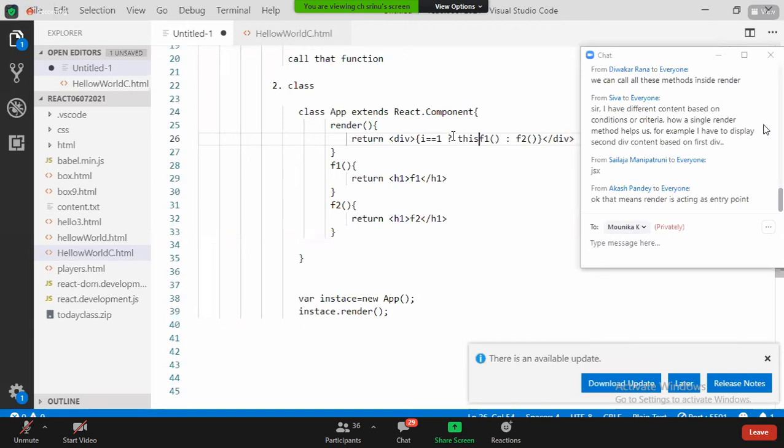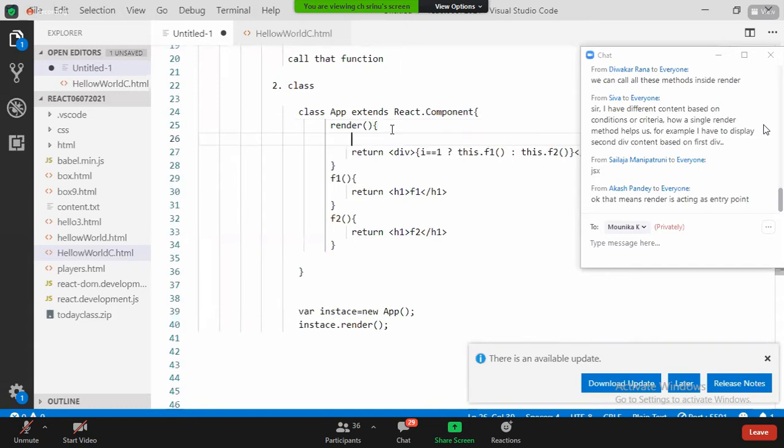JSX is a combination of HTML, XML and JavaScript. See here. If I write let I equals 1, if my I equals 1, then this dot F1 content you can display. Otherwise, this dot F2 content you can display. In this case, what is my output? My I value is 1, so my this dot F1 content is going to display or not. Any JavaScript code you can write. Understand?